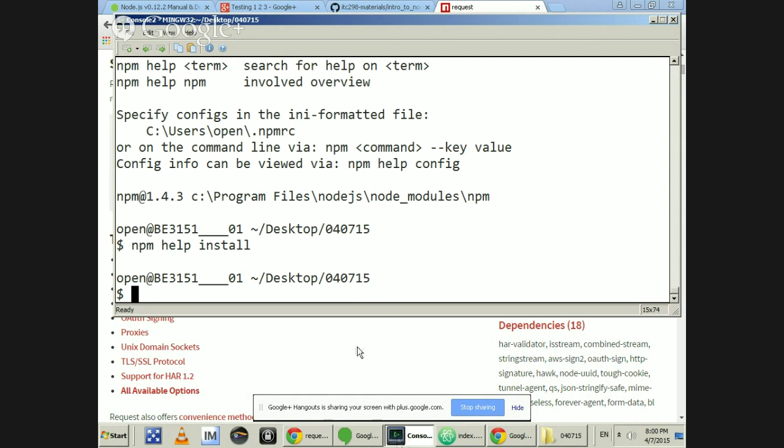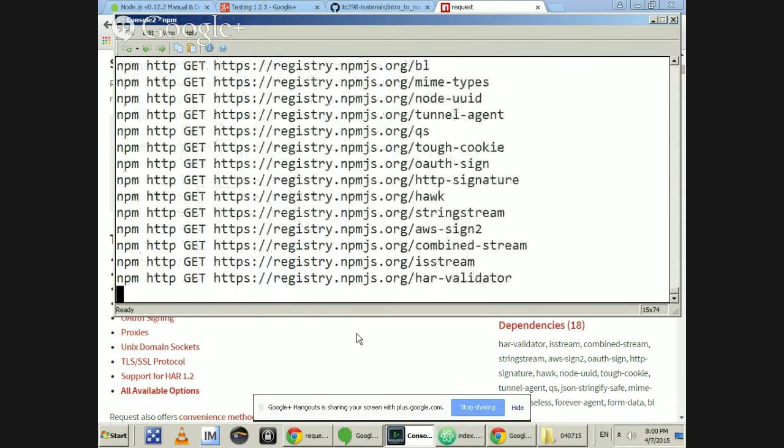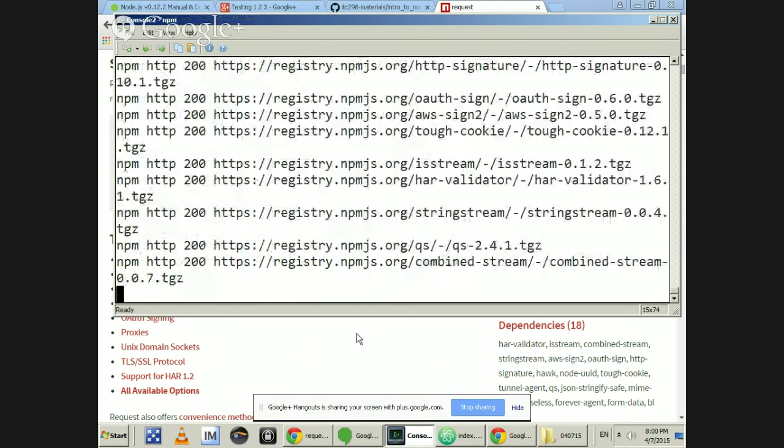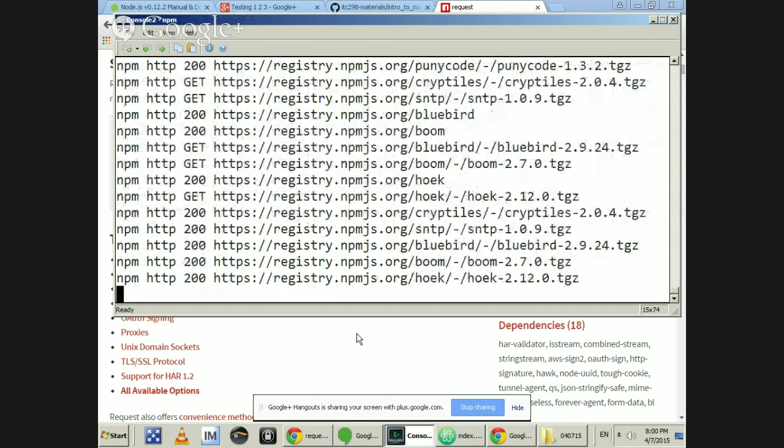So we're going to install the request module. We're going to say npm install request. And you're going to hit enter. And it is going to spit out a ton of stuff that it's downloading, right? It's going to go and download all this stuff.